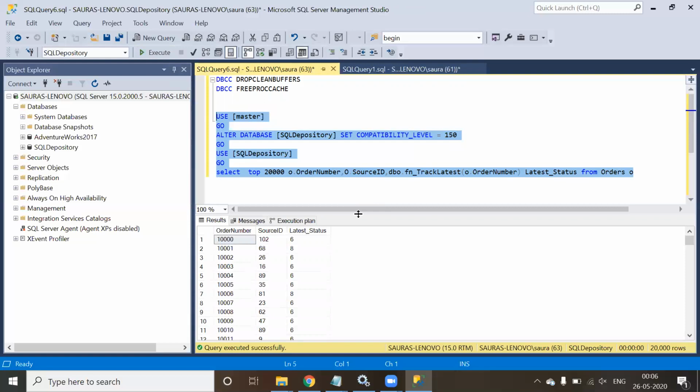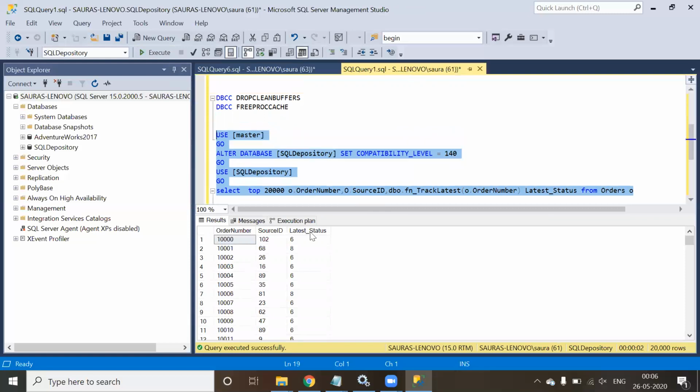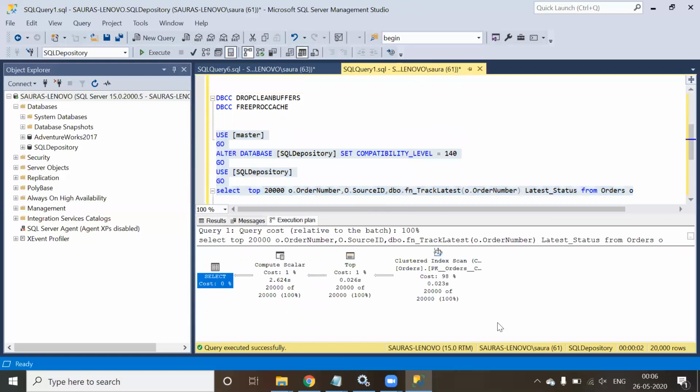Okay, but how exactly has SQL Server done it? So if you will look at the execution plan in SQL Server 2017 compatibility, it is very simple, right? And what exactly is happening here? It is getting the row from the orders table and passing the order number here in the function. So this is also known as row by agonizing row. So it is executing the function row by row.